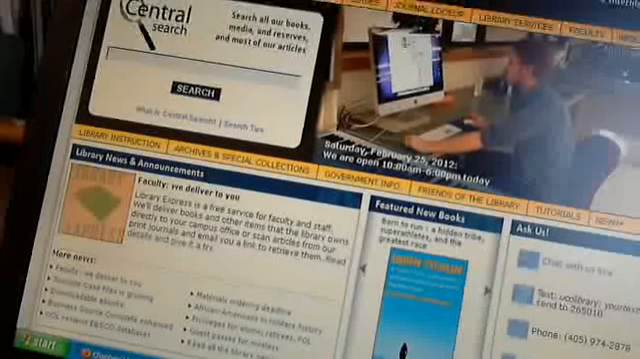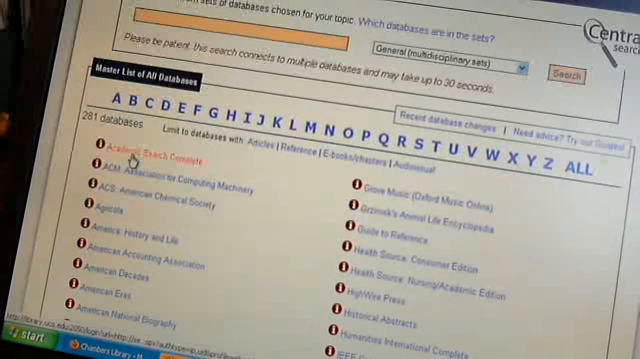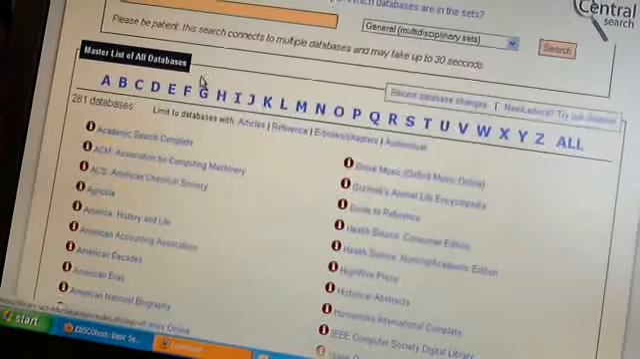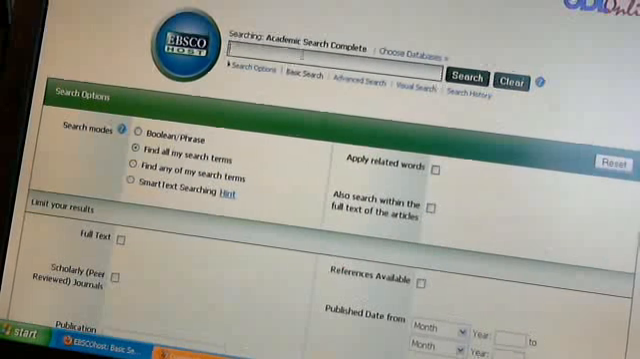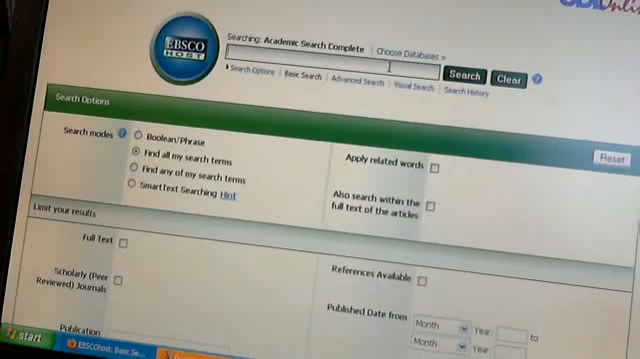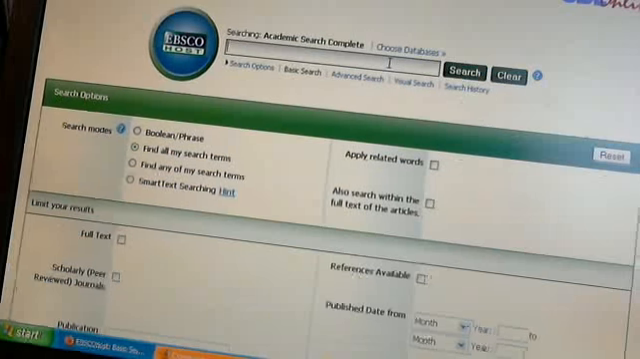If we go to the Chambers Library, go to articles/databases, then to Academic Search Complete, what I would do is begin typing here and type all that in, and that is essentially what I would do with that search.